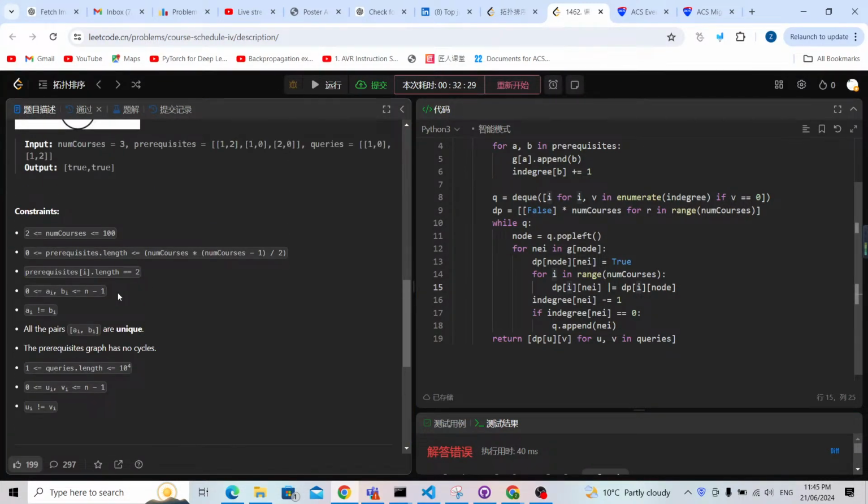And the time complexity is E plus V. E is the number of edges. It is n squared. It is 10 to the power of 4, and the number of vertices is also 100. It is okay. So the time complexity, let's say just n squared. N is the number of courses.